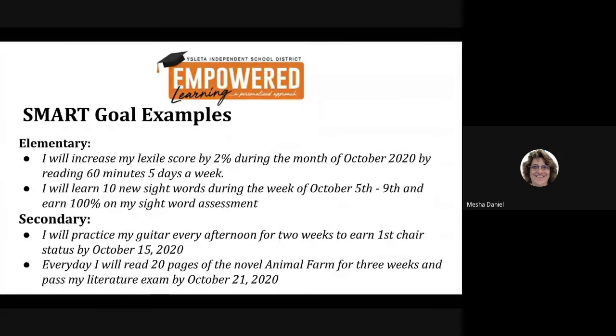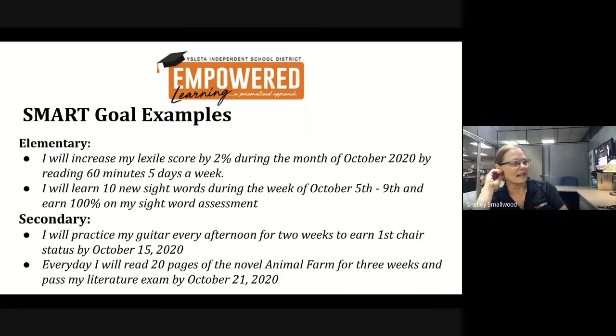I mean, if they said, I'm going to read 200 pages a day, then you'd be like, yeah, that's not going to happen. 20 pages is pretty attainable. But you know, Animal Farm is kind of a tough book, but hey, good job, kid. That's right. See, so they've got the number of pages, they've got the novel they're going to read for how long, and they've got the time bound by October 21st. And so I think that's a pretty good example.